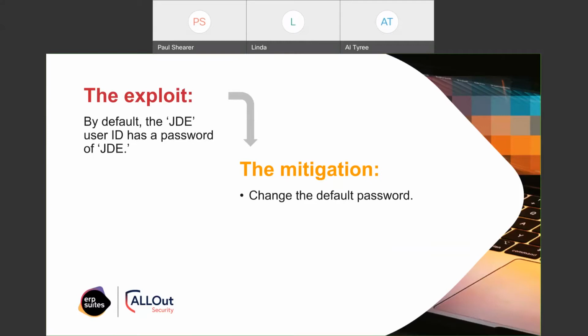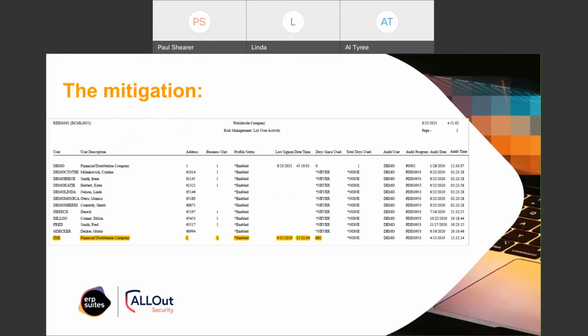The mitigation for this is pretty straightforward. Just change the JDE password. Don't have it as a default, and possibly just disable that JD Edwards account altogether. Don't even have it out there. So, Linda, can you talk about this one?